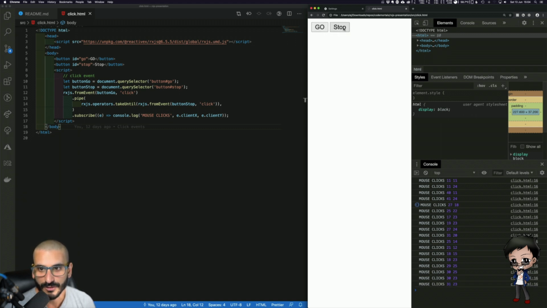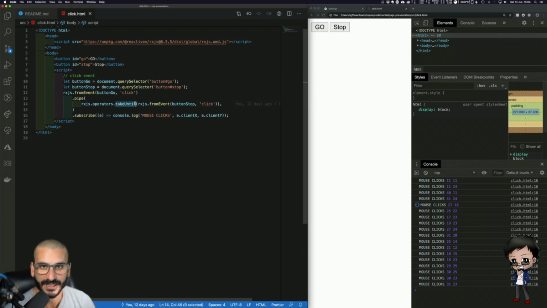So let me hit stop, and now let me hit go. Because that event got triggered, now wherever I hit on the go, nothing is happening because I hit the stop and the stop had a take until. So keep going, keep listening until. Now by doing that, it is unsubscribed. It's not filtering any out, it is unsubscribed completely. So no more events are being listened to. So that's more of a realistic example.